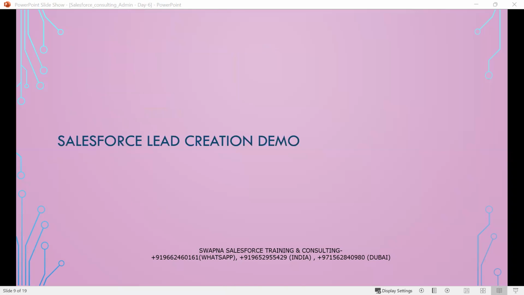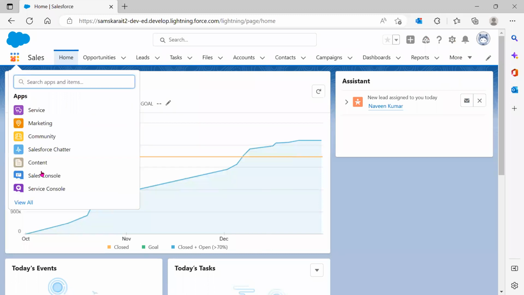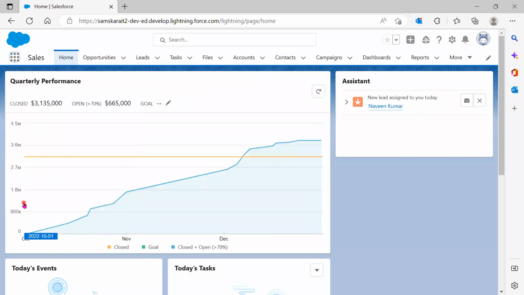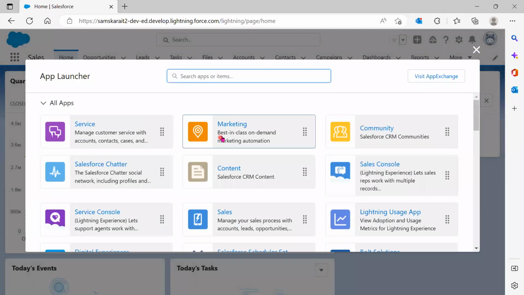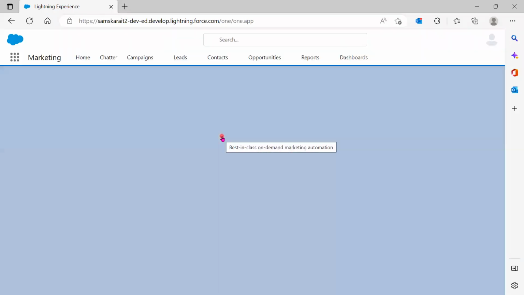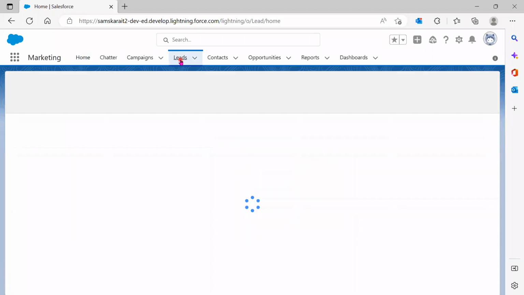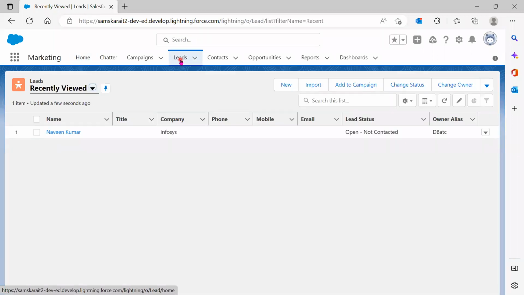Now let's see Salesforce lead creation. Let me open Salesforce. Let me click on the app launcher, click on view all, and then click on the marketing app. Now we are in marketing cloud. Here is the lead. This is the lead.